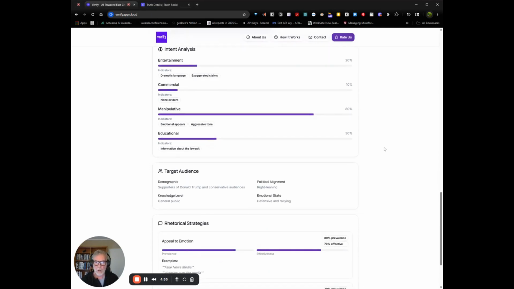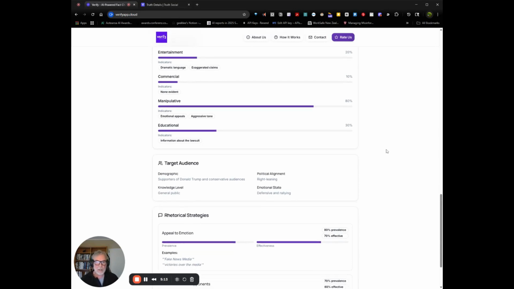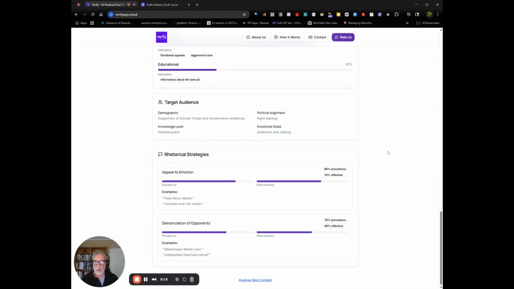If we look at the target audience, we see that the main demographic was supporters of Donald Trump and a conservative audience. The political alignment is right-leaning, and the emotional state is defensive and rallying. The rhetorical strategies that have been used in this content are to appeal to emotion and to demonize the opponents.